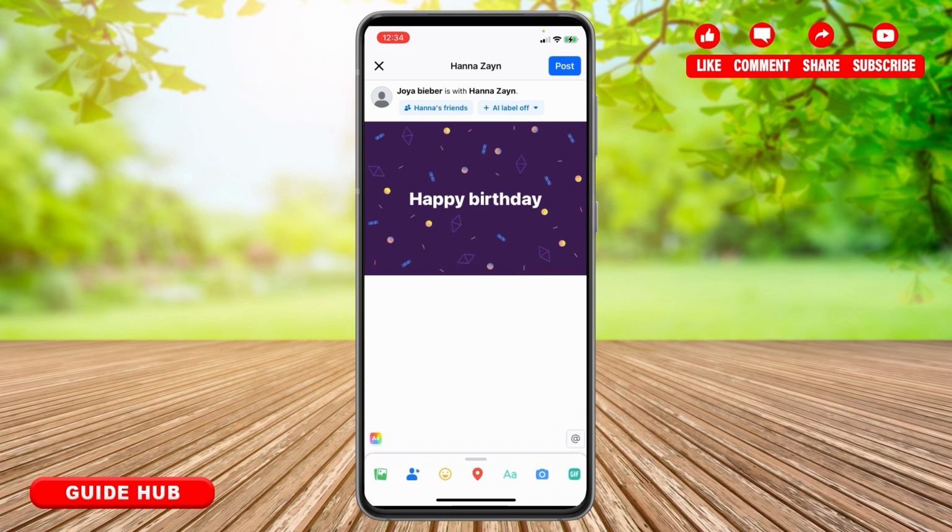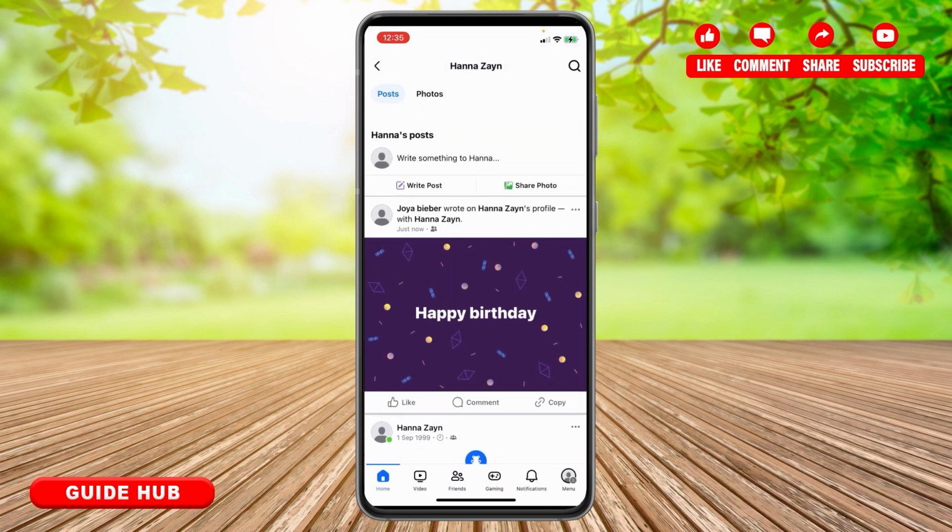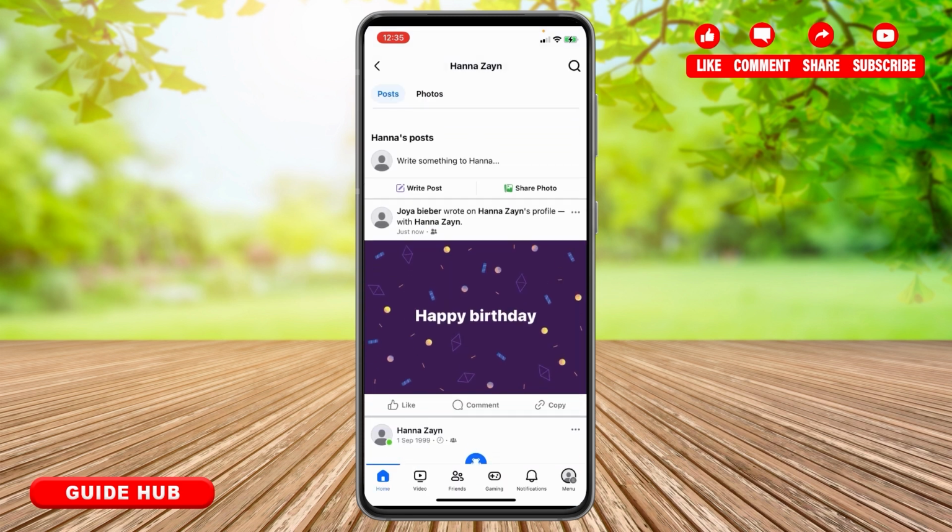After you are done going through everything, all you have to do is tap on post, which is at the top right corner. You can now see that a happy birthday wish has been posted in their timeline. And this is how you wish a birthday on Facebook timeline.